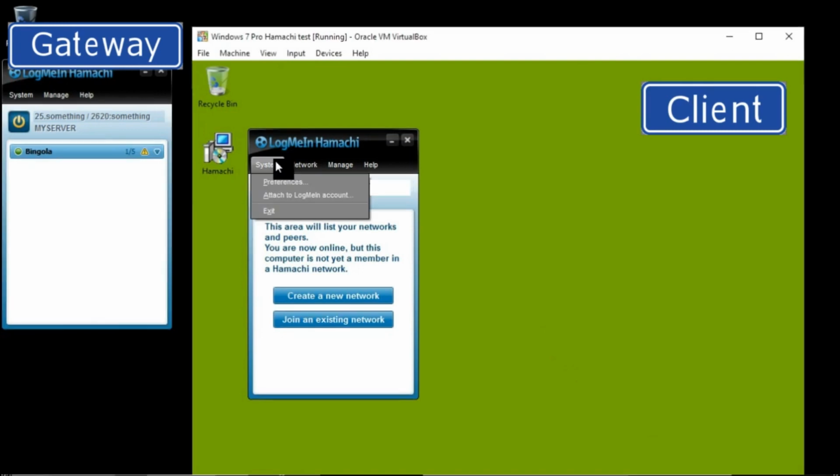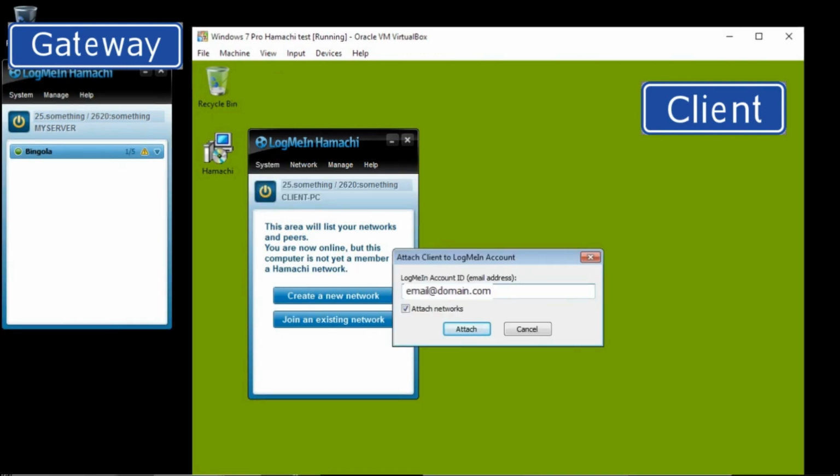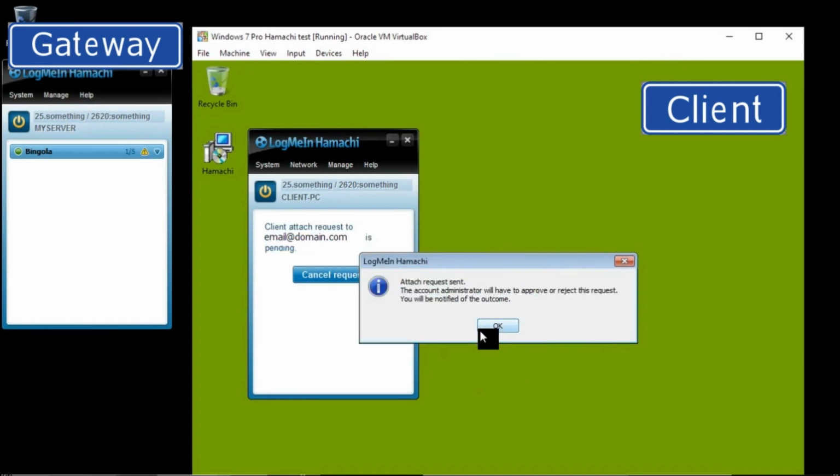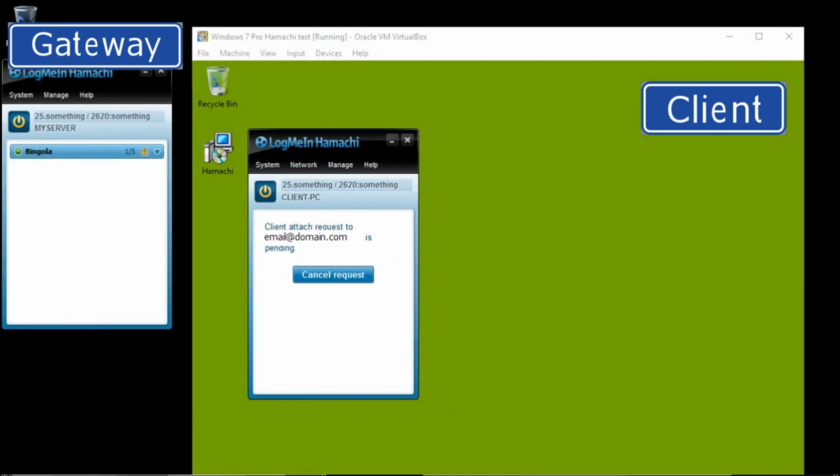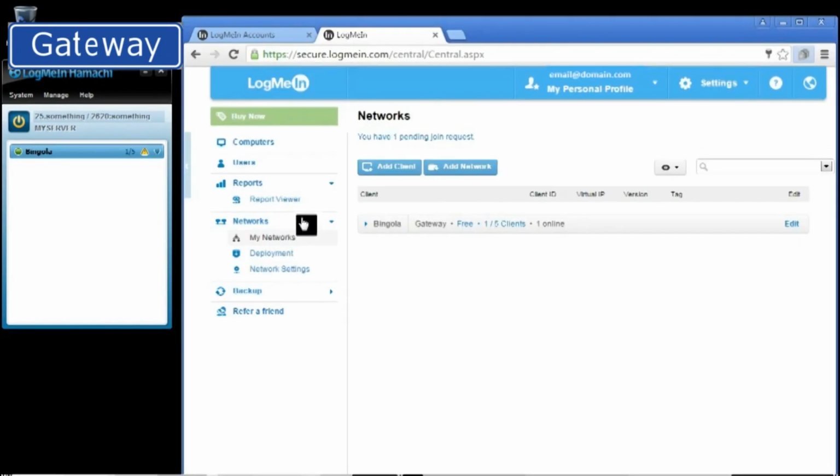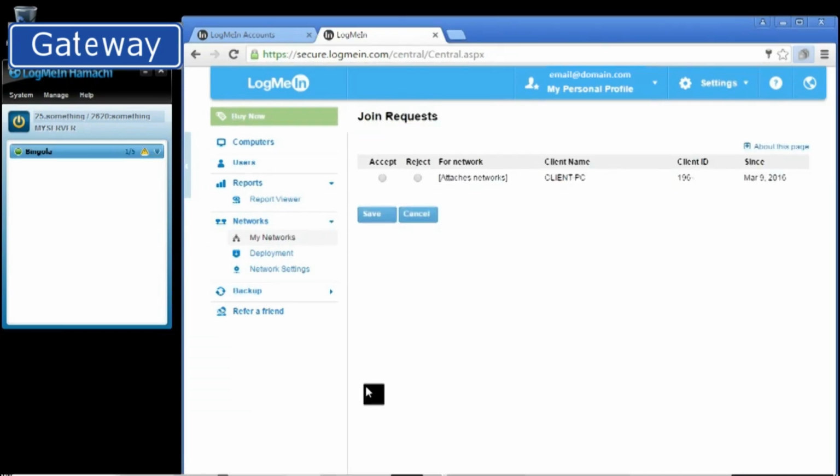So in the Hamachi window, we choose System and Attach to LogMeIn account. We enter the account name, make sure Attach Networks is ticked, and click Attach. For security, the join request has to be approved, so we go back to the website. We look under My Networks, we click on the join request, then we click on Accept and Save.